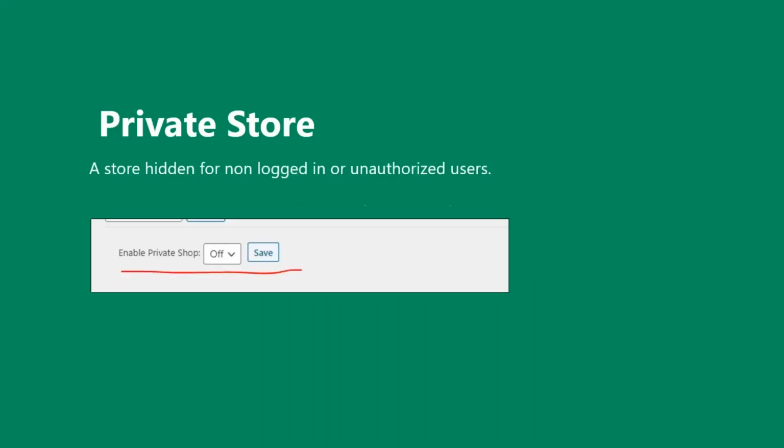We have created a company, we have created a contact person. There's another feature which is very common in the field of B2B, that is the private store. So what is a private store? A private store is when you want to keep your store hidden from non-logged-in or unauthorized users. You can achieve this using an option in WooCommerce called enable private shop. You can turn the private shop feature on and off, and the shop will be invisible to non-logged-in users. This can be a very good feature for some clients.